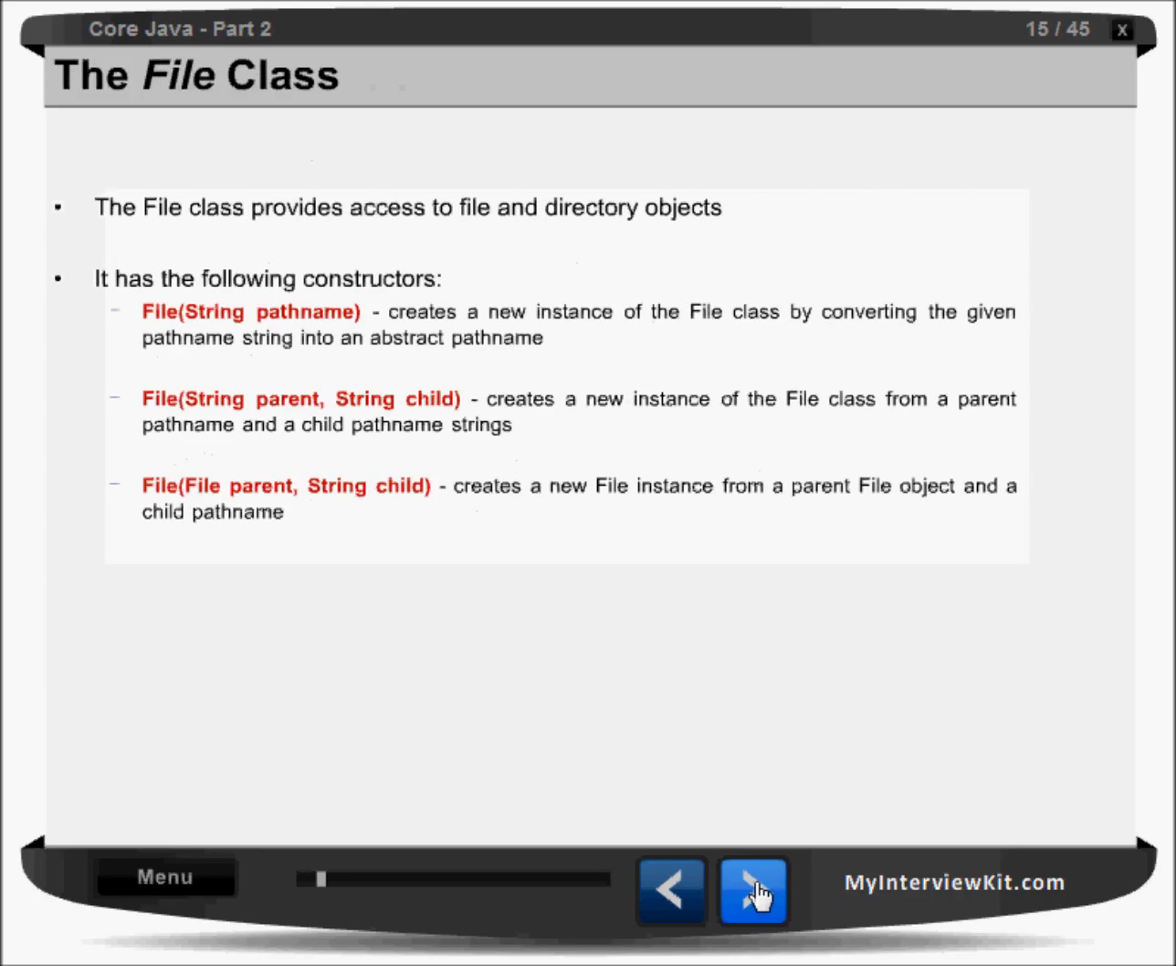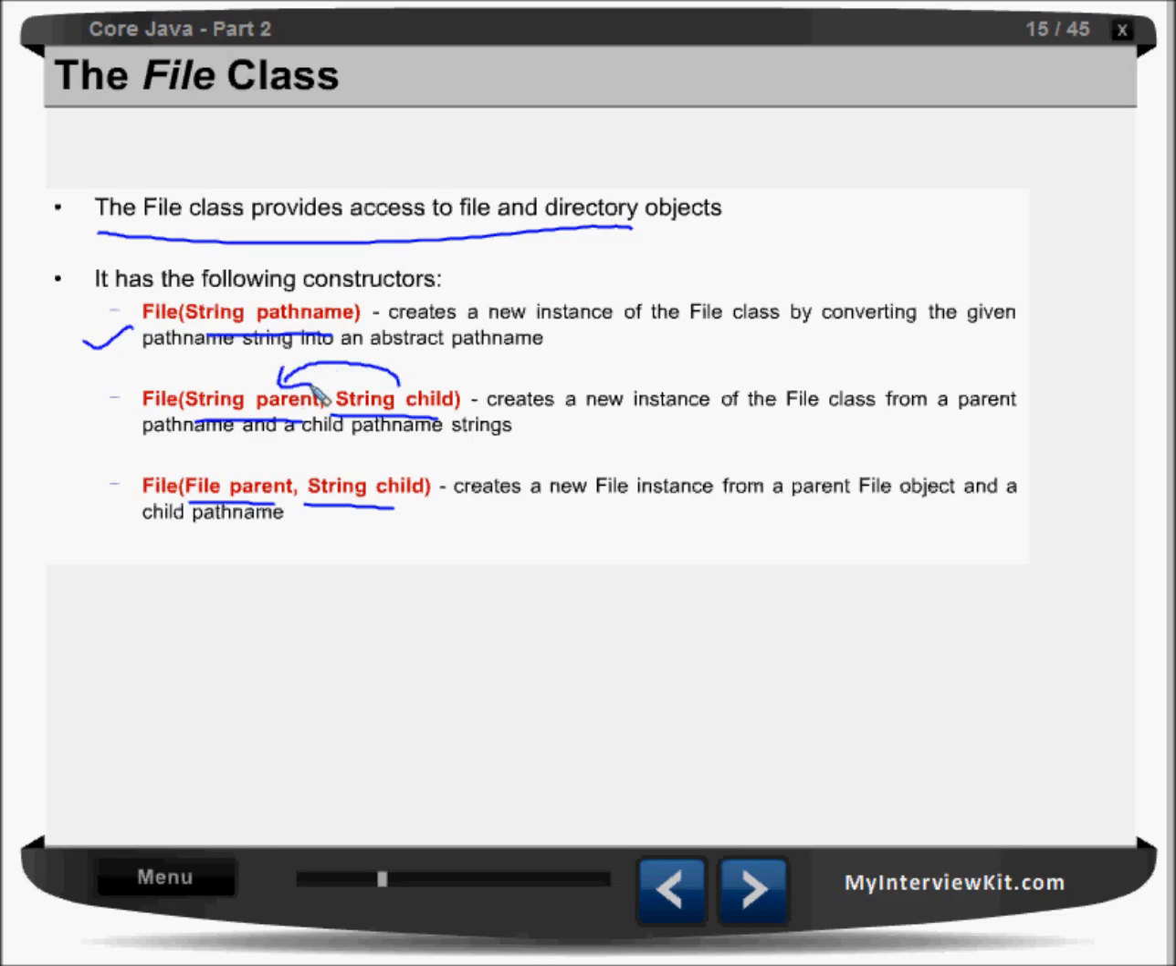Now, look at this File class first. As I said, the File class provides access to files and directories. It has a number of constructors. So what are we passing? A string. Here we are passing a string and a string, right? Here we are passing the File object itself and then a string. So this refers to a file name. Here it is saying this file is available in this directory. Okay, so this is a child and parent. Now the parent could itself be a File type like that.